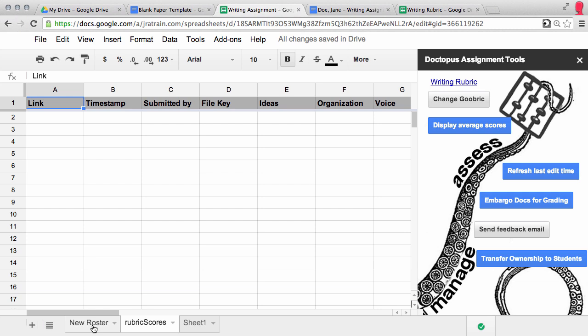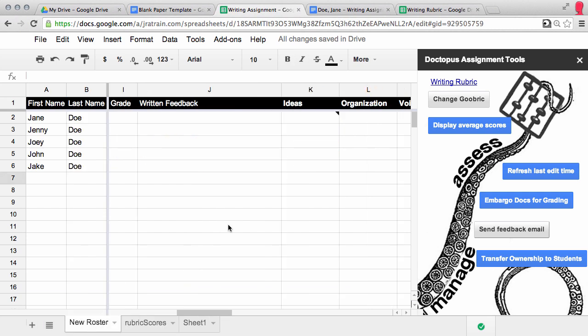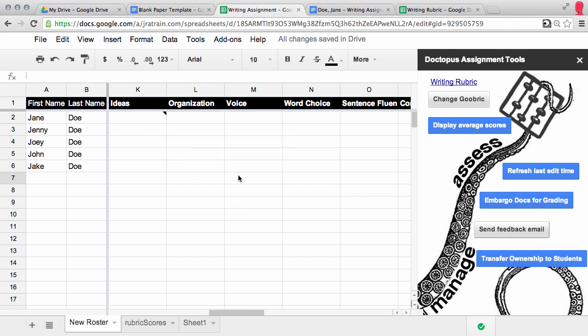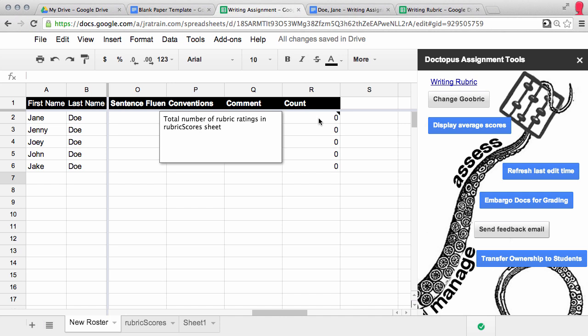Back on the new roster page, which is where we started, to the right of the columns that were already there have been some new ones added. And if you hover over this note, it tells you a little bit about these. On this sheet, you get the latest scores. There is an option to switch to average display mode if you wish. The scores will go in here, as well as any comments. You can also use Goobric to assess the same piece of work multiple times, and you have a count here of how many times it's been assessed.